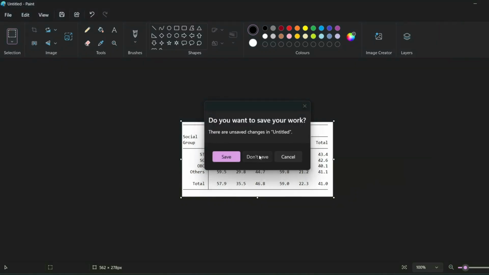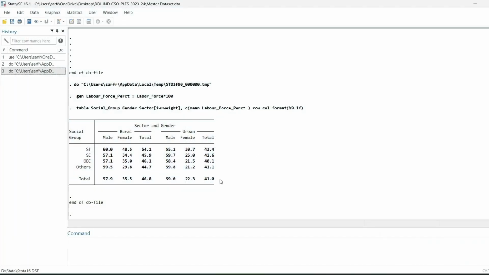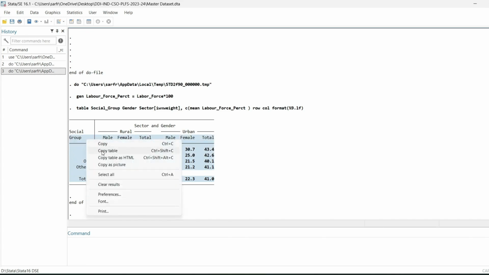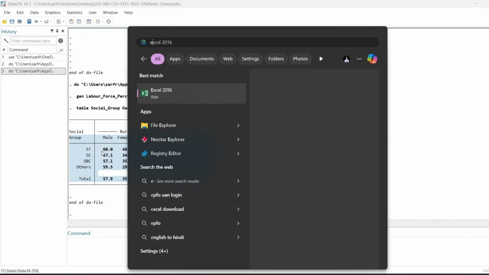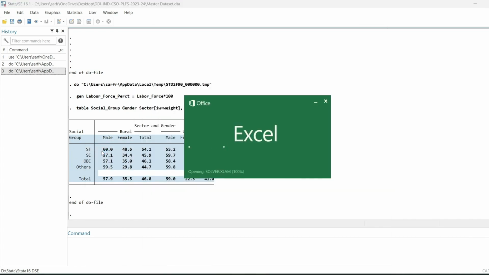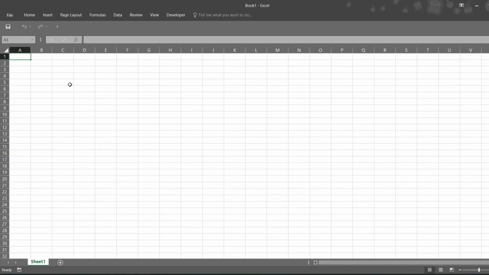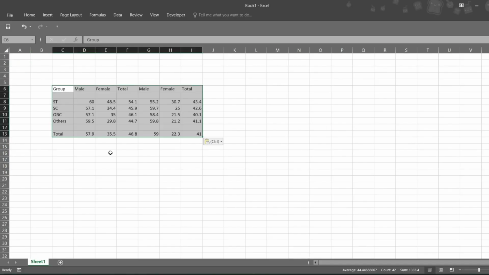Now what if I want this table in Excel? This table is very small right now, but sometimes we may have very big tables also. So how to do that? Just select it, copy table, and in Excel take a blank workbook, just Control V. See how beautifully all the data has been pasted here.